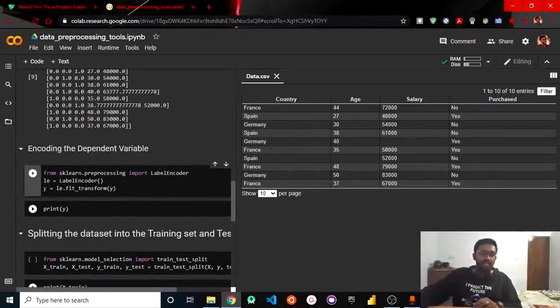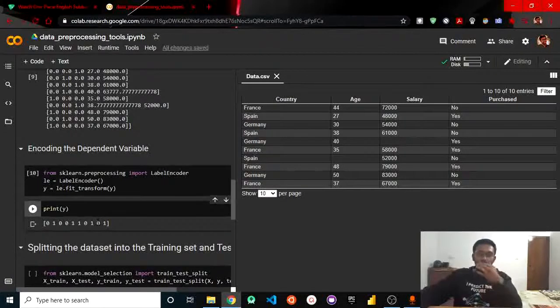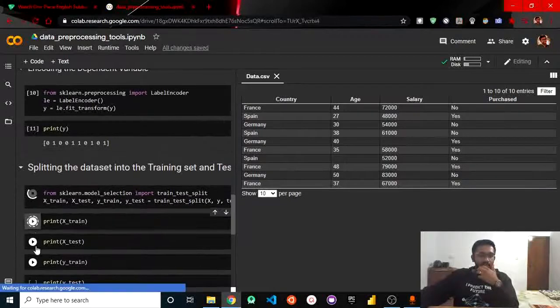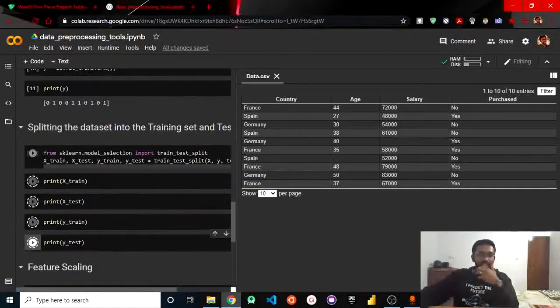We say that y, that is this purchased column, has to be fit transformed. So it used 0 for no and 1 for yes. It was as simple as that. And now we use the dataset splitting.